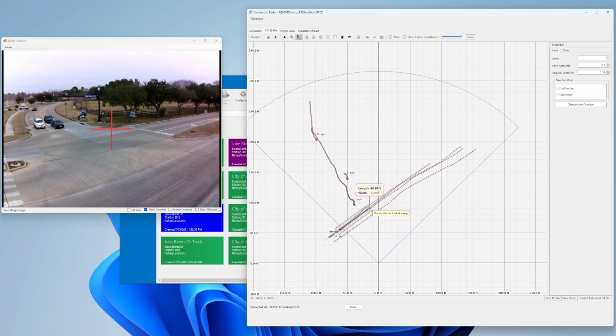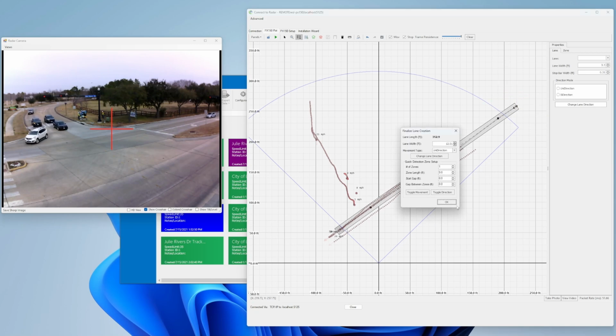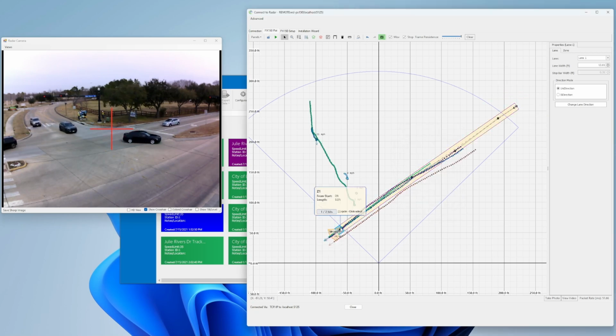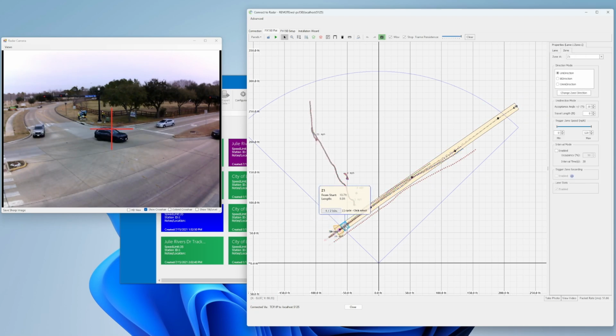Click on the Draw Lane button at the top. Click to start the lane and click again to add control points used for curves or turns. Double-click to finish the lane. Confirm the arrows show the correct travel direction.